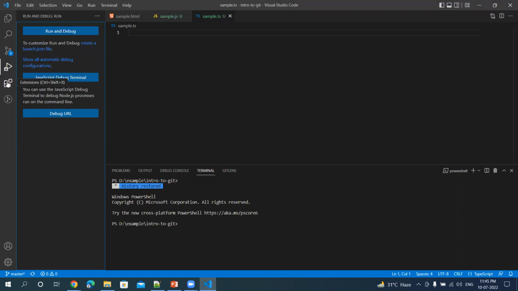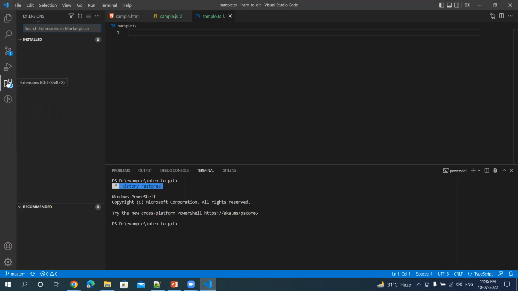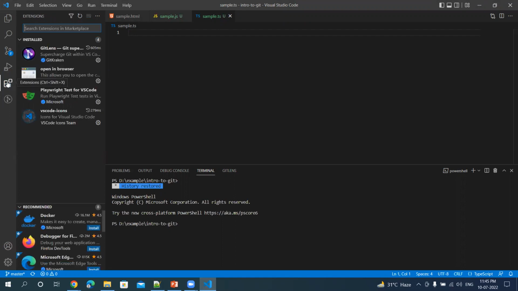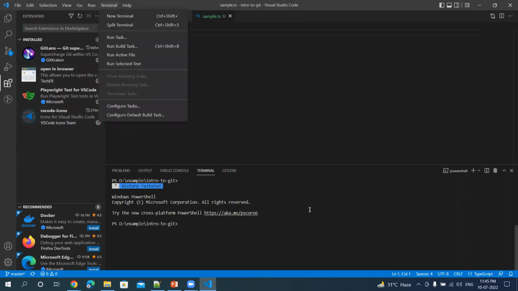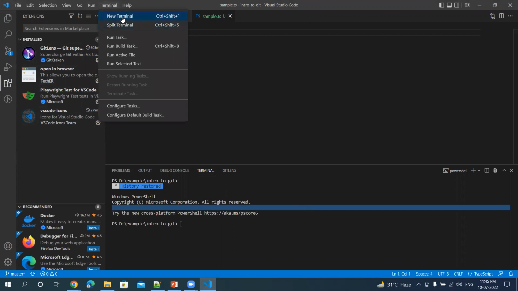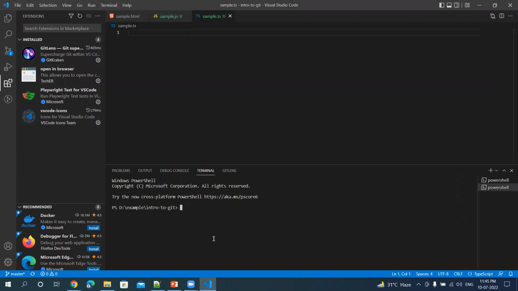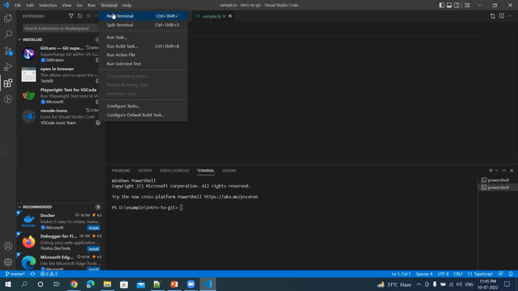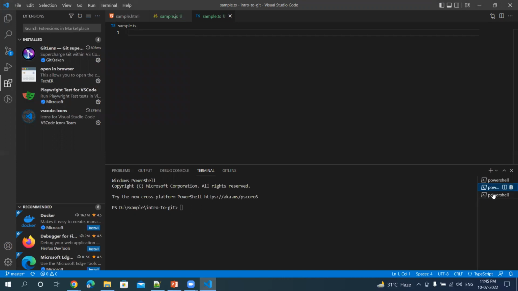Then we have a very powerful option now named Extensions. You can find and install any type of extension on your machine. You have an integrated terminal. We have already opened this terminal, and we can open it from here as well. As many terminals as you want to open, you can open more. You can switch between terminals, it's very easy, and you can close the terminals.